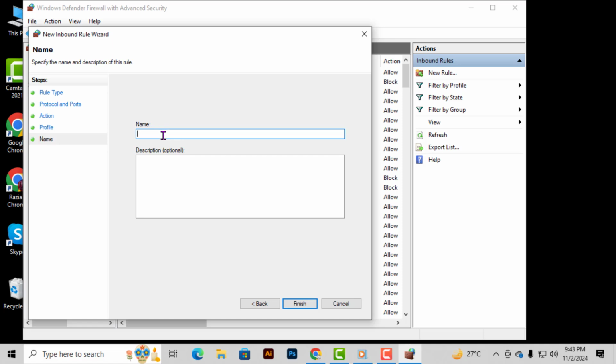Type VTC-TCP in the name field. Once that's done, click Finish to save your new rule.